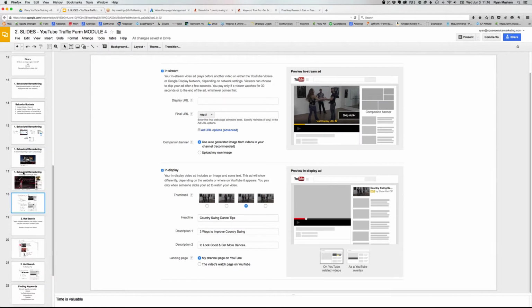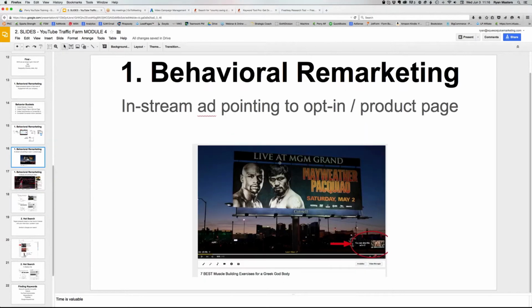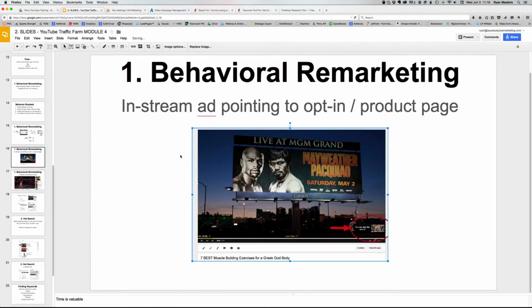So that's the behavioral marketing, and the best thing about it is, because a lot of people aren't using it right now, it's just very, very cheap. And it's a good way. I mean, what's really powerful about these in-stream ads is you've got 5 seconds that they have to watch. So when you're remarketing somebody who visited your website, this is your chance to talk directly to them for 5 seconds.